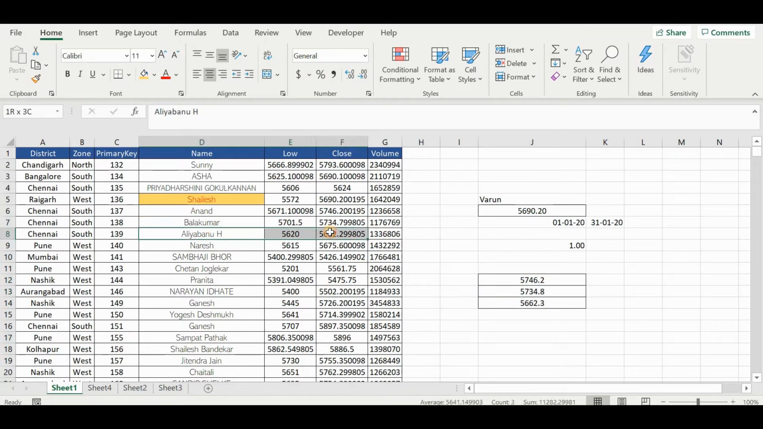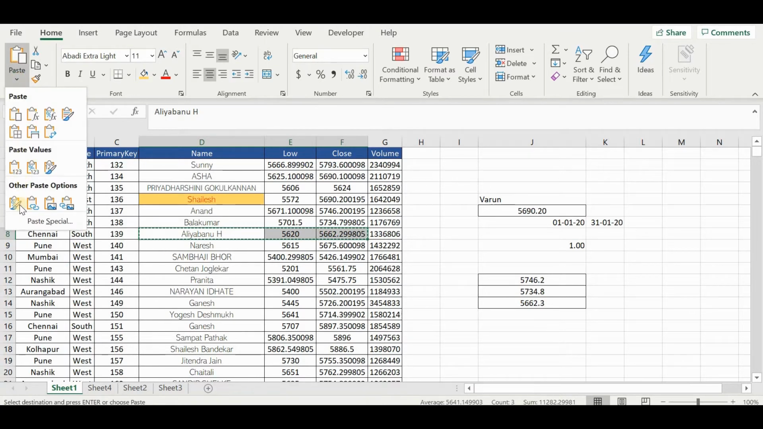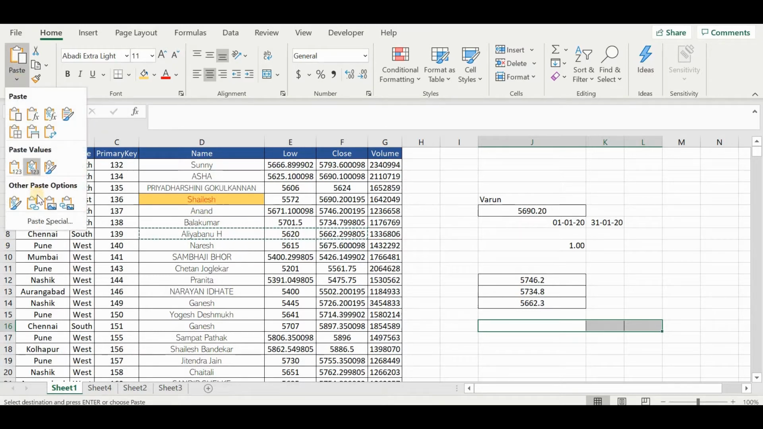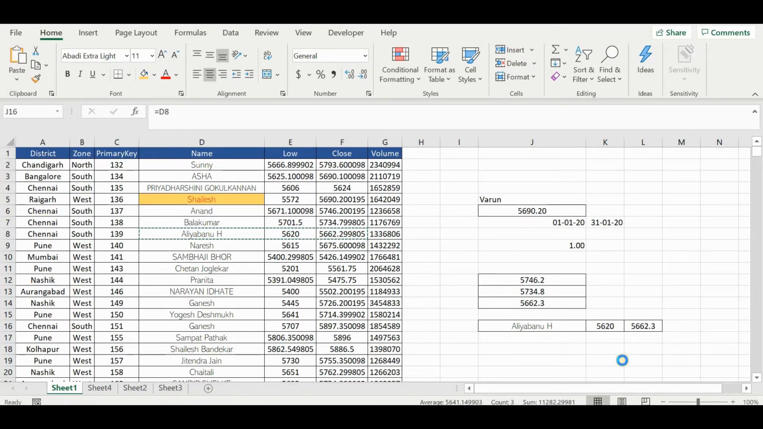If I copy this, say Control C for copying, then let me see what all options are there. This means the formatting. Now let me show you. If I come here and paste, the values were not pasted, but just the formats were pasted. This would be a link. Let me show you.